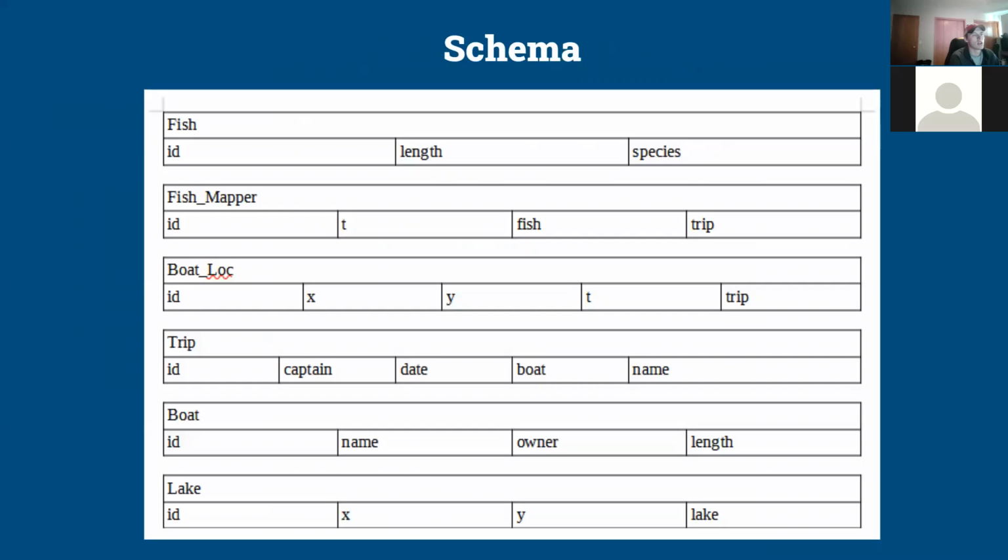Then we went ahead and transformed that ER diagram into a database schema with a total of 6 tables. You can see here we have fish, again, like John said, just the length and species, fish mapper, which maps the fish to the boat location, the trip, boat, and lake. So all very similar to what was shown in the ER diagram.